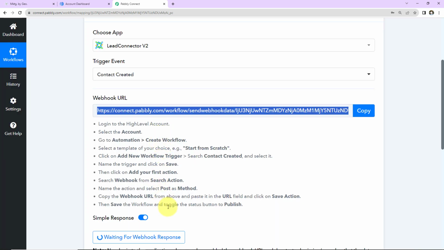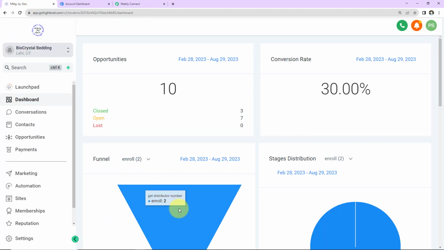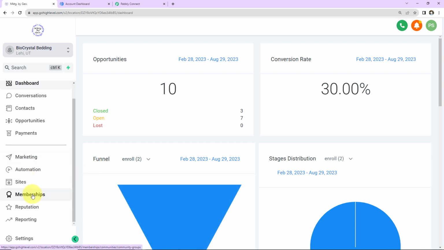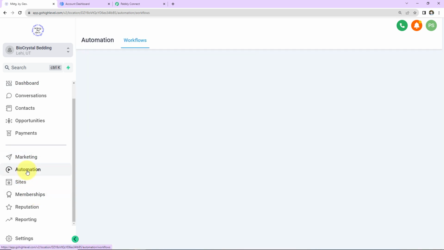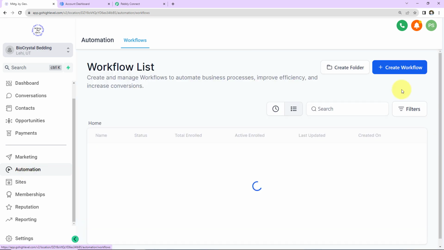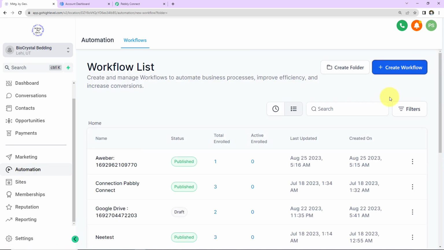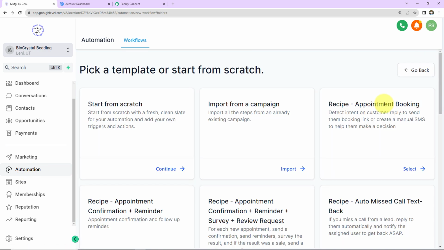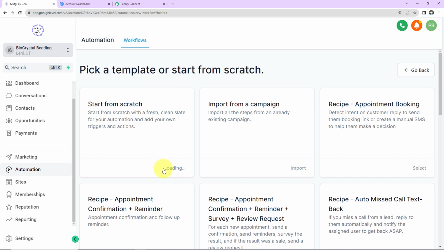This here is the help text given. Now let me show you exactly what you have to do. So this here is my GoHighLevel account. Now here we have to go to automation. You can see this automation on the left hand side panel. Within automation, we have got a tab Create Workflow. Click on this. So here we have to pick a template or start from scratch. I'm going to start from scratch.